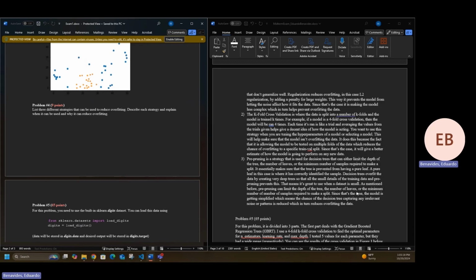It's pretty good to use this strategy when you're trying to tune the hyperparameters or if you're selecting a model, right? And this is going to help reduce overfitting because it's allowing the model to be tested on multiple folds of the data, which is reducing the chance of overfitting to a specific train-to-validation split. Since that's happening, it's going to give a better estimate of how the model is going to perform on any new data, and that better estimate is reducing the overfit.